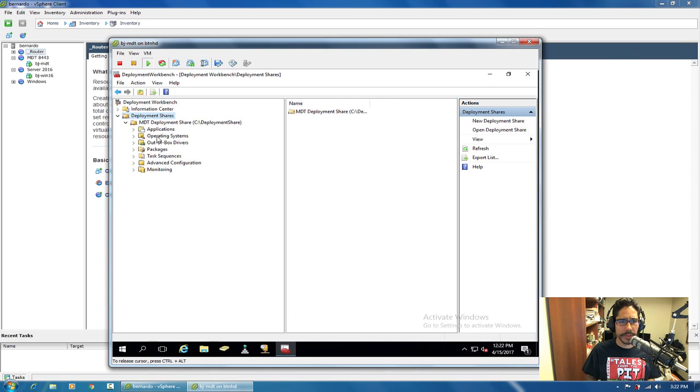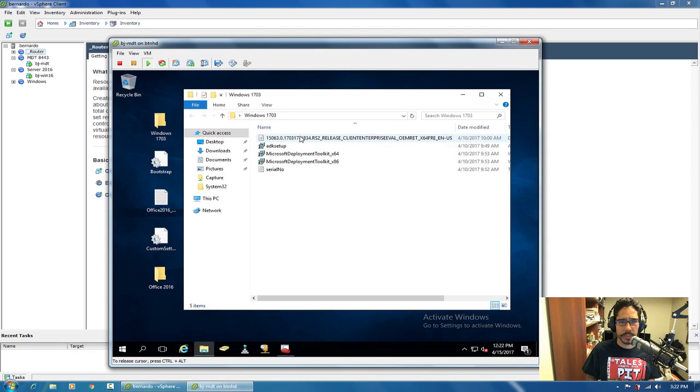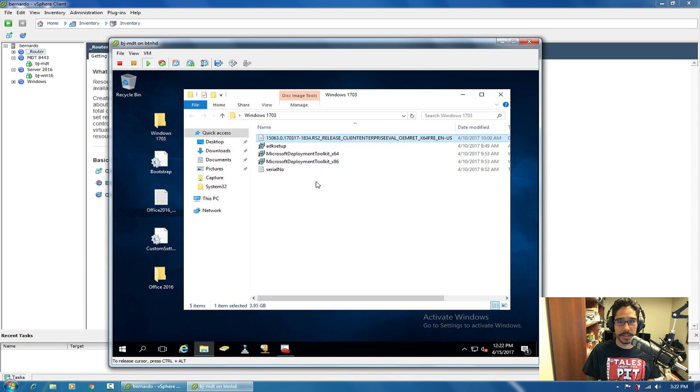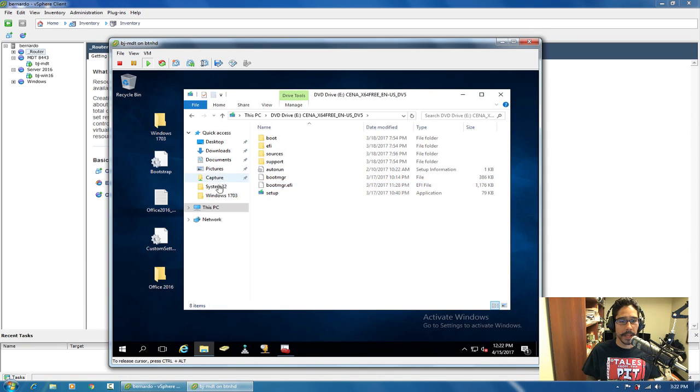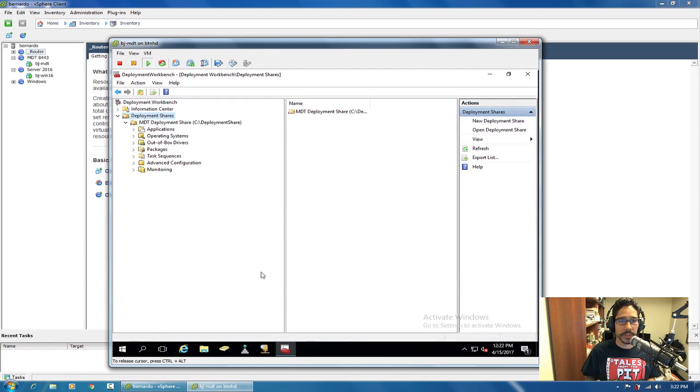So I'm going to do the following. Let's see if we could do this. So this is what we need. I'm going to right click on it, and I'm going to mount it. Cool. So if I go inside This PC, it's mounted as the E drive. Awesome sauce. Cool. So we're going to go back into our workbench, and we're going to right click.